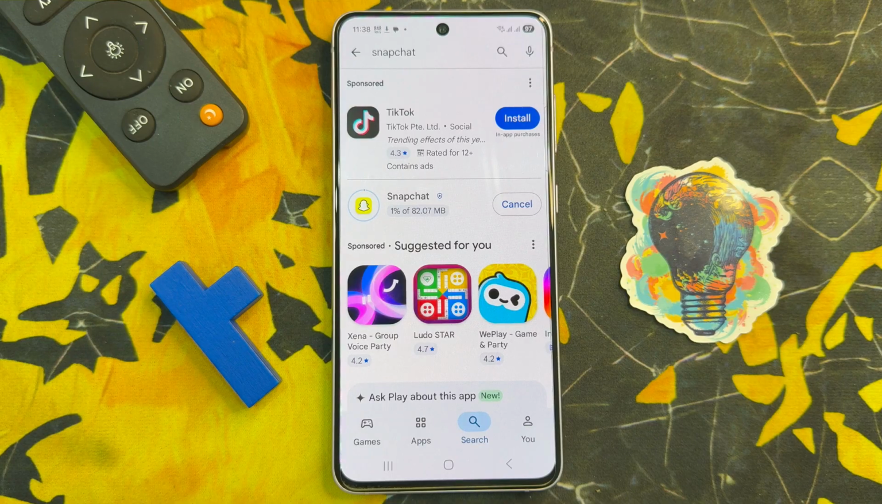You will see your app is installed according to your internet connection. So you will see app is installed. Your app is installed 61%. App is installed 92%.